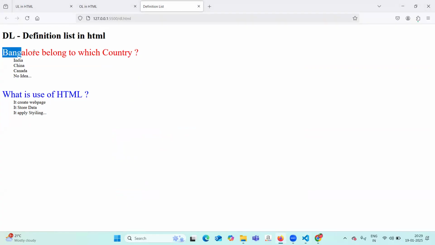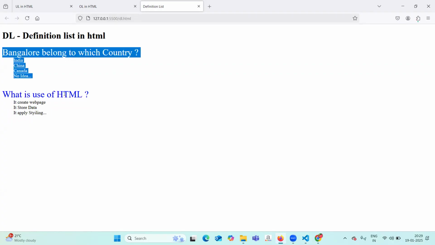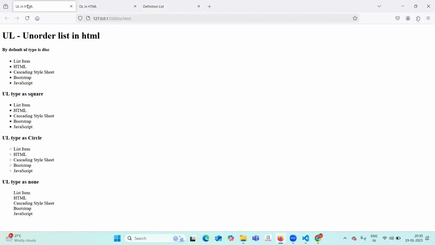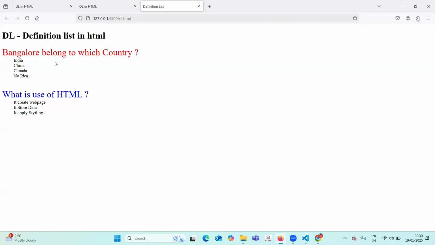So this is called DT and this is called DD. And combined of both is called a DL, definition list. Using DT, you can display the headline, and using DD, you can display the data. Right. So this is the example of 3 list in HTML. First is UL, we saw 4 types. Second one is OL, we saw 5 types. Third one is definition list, we saw through the font and color.